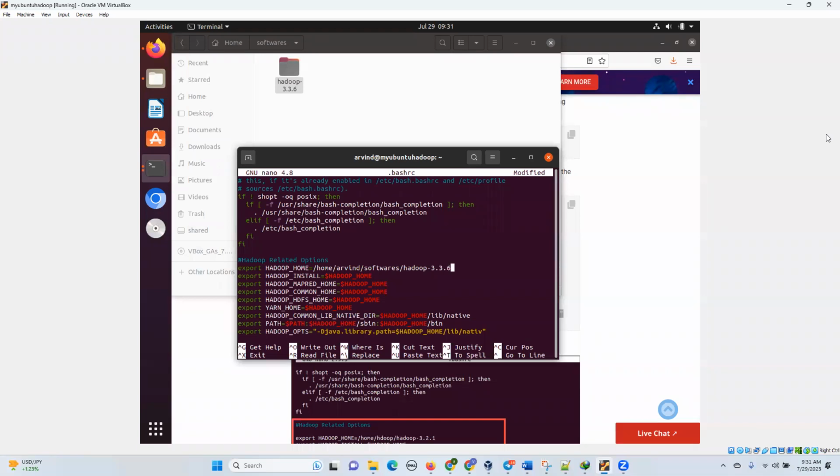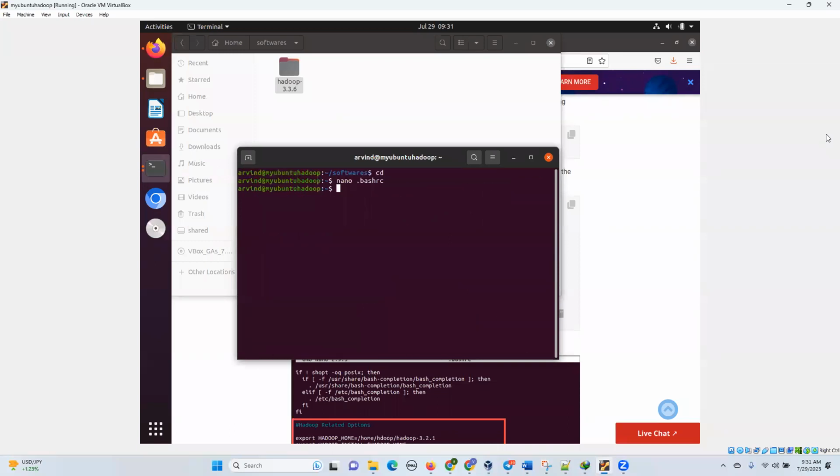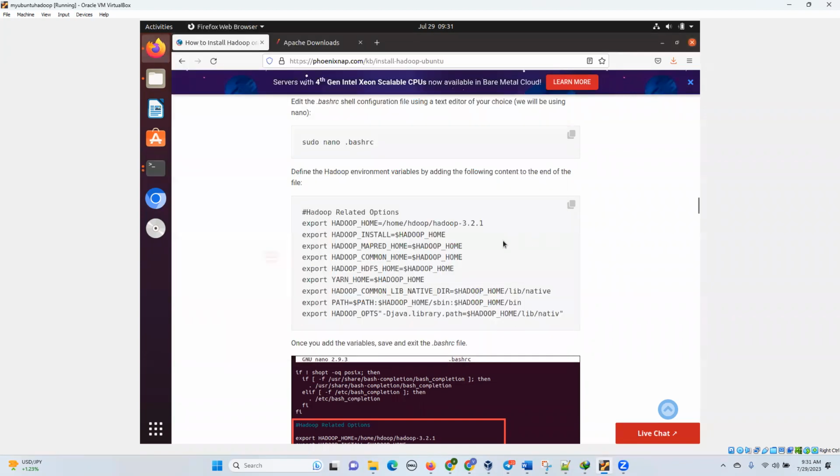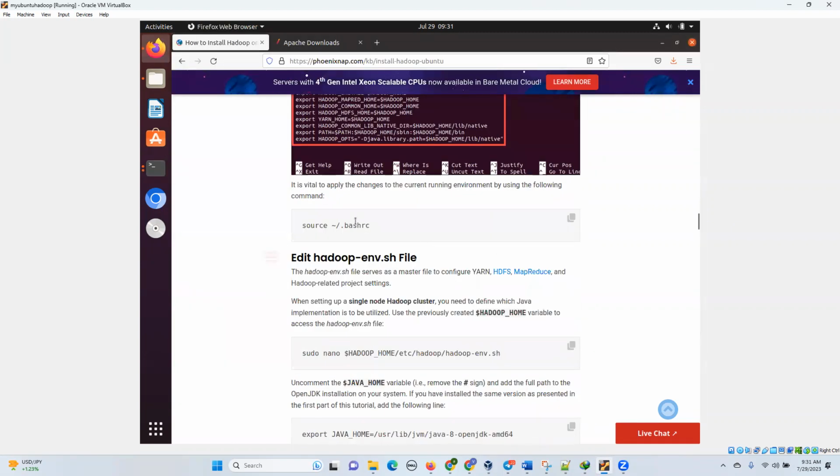And this is a nano editor. So how do you save in the nano editor? Press Control X, it will ask you to come out, press Y, and then press enter. After that, you have to run the source command, otherwise your changes will not be reflected. Your changes will not be applied. Once you've done this source command, we are completed here.